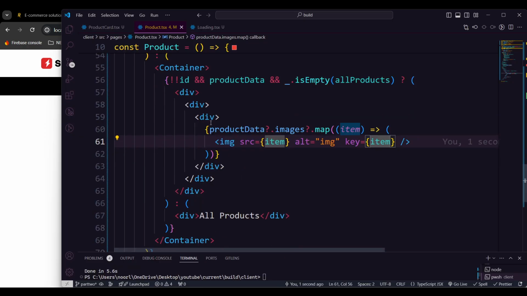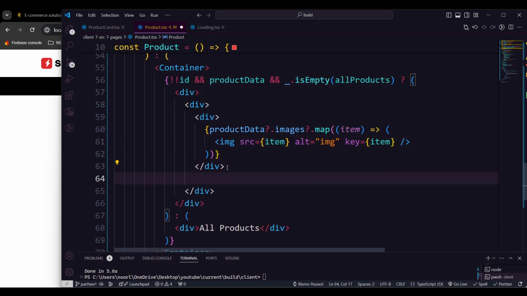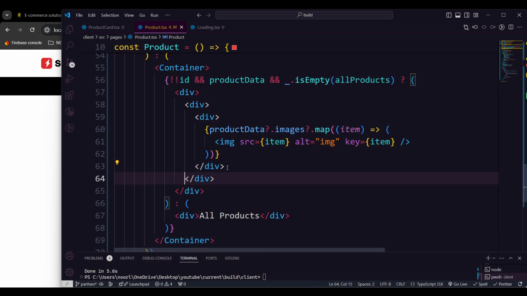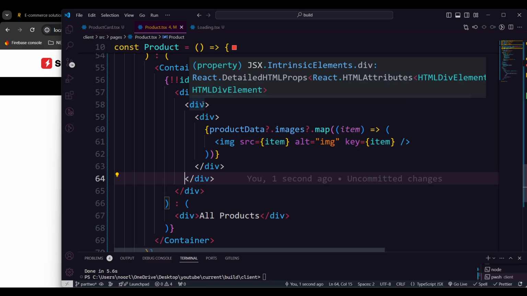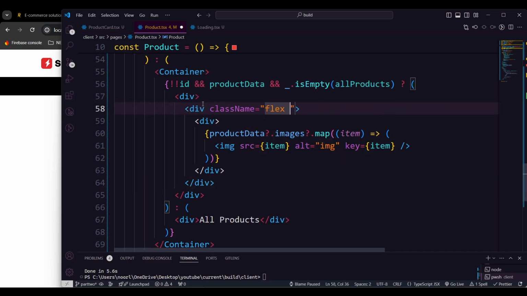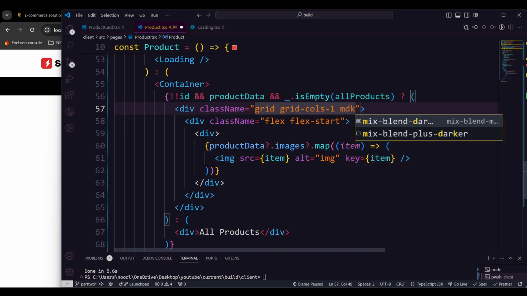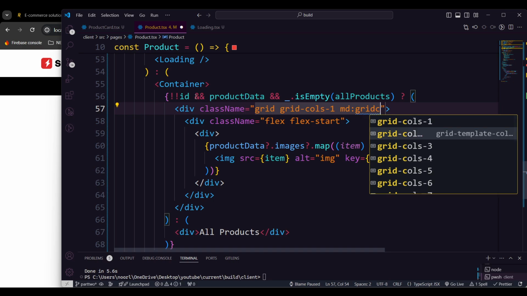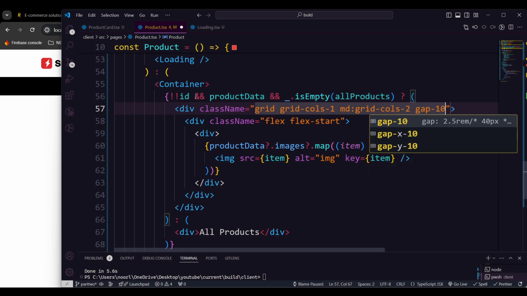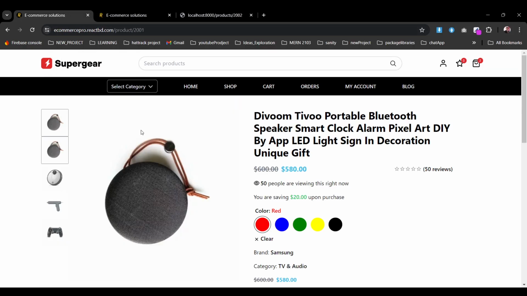So that is one division where we're gonna get the images, and after that we're gonna get one more div, which should be appearing here, I believe. Okay, that's the div to define the images. So let's put class name flex start. And then in the top layer I'll put a grid fashion: grid-cols-1, and md grid-cols-2, and the gap should be 10. Okay, so that should be defining this portion and this portion.